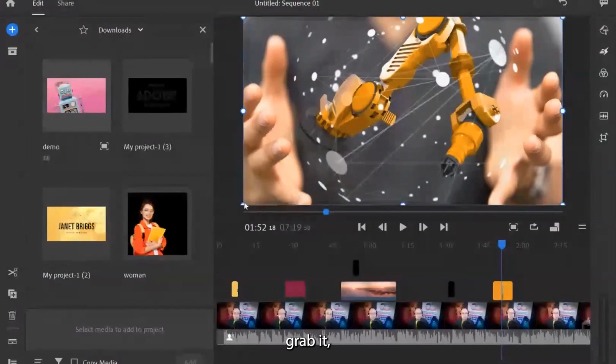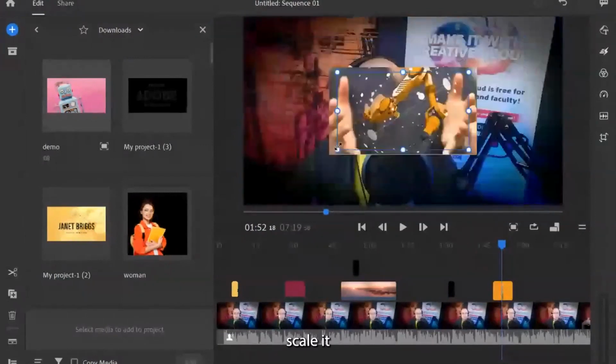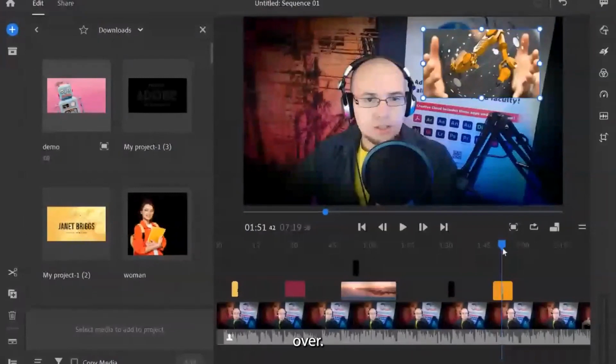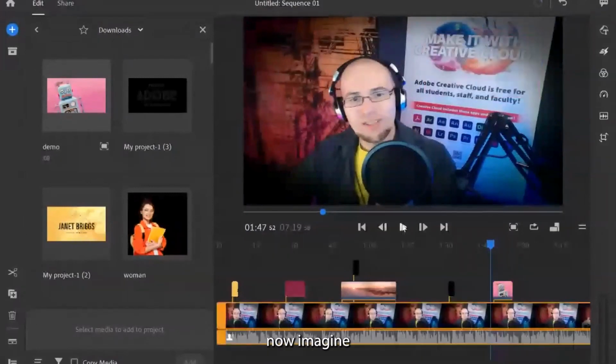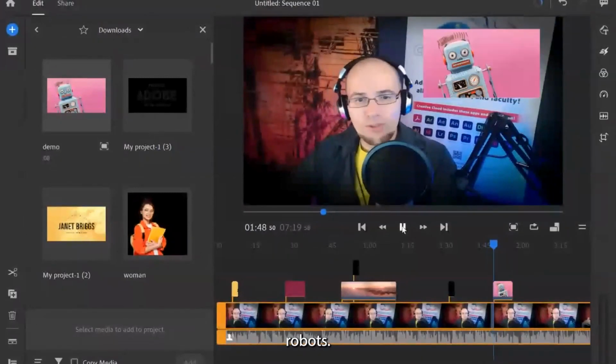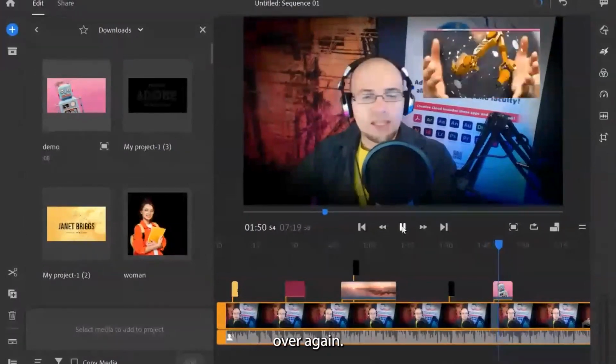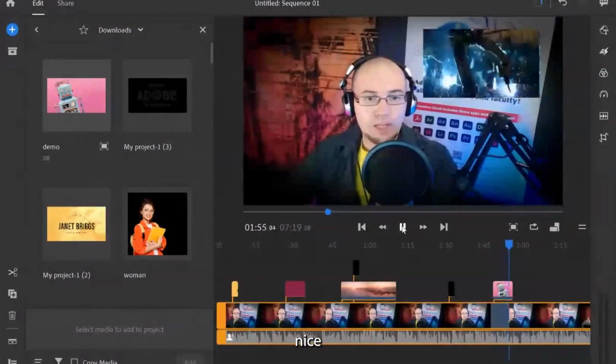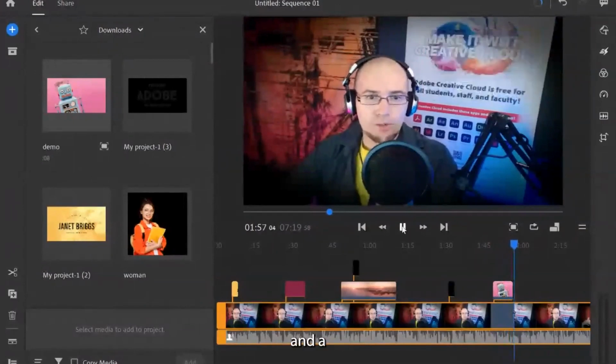And then I can grab it, scale it from the corner, move it over. And so now imagine I'm doing a presentation about robots. I have it muted so you don't have to hear me over again. And it automatically puts those slides up in the corner. And I get a really nice professional look in a matter of a couple of minutes to put that together.